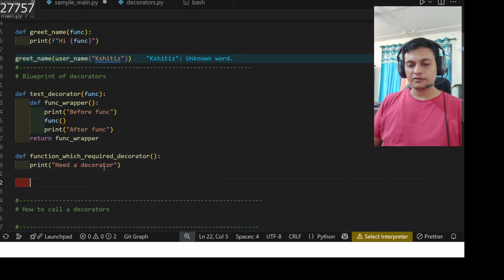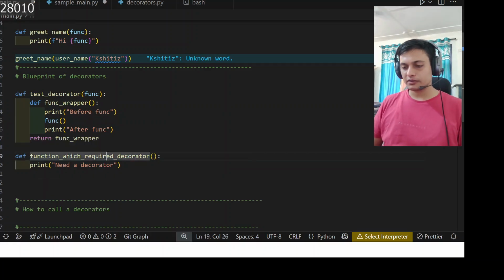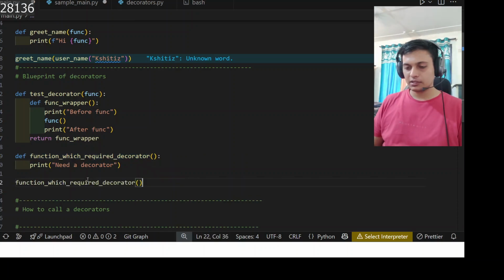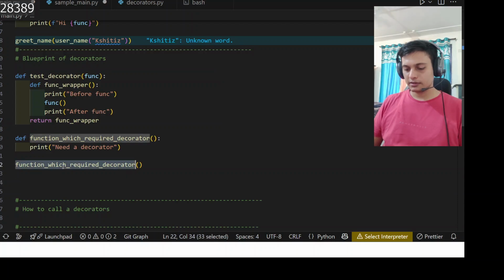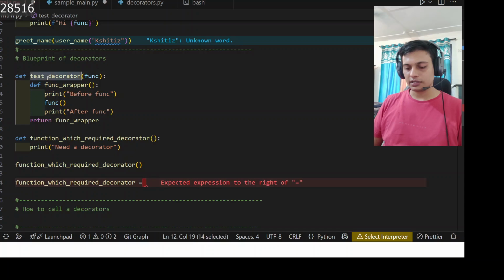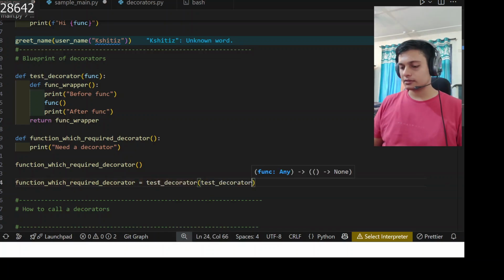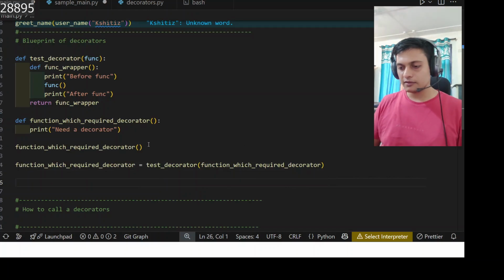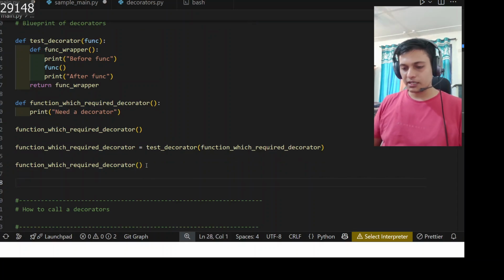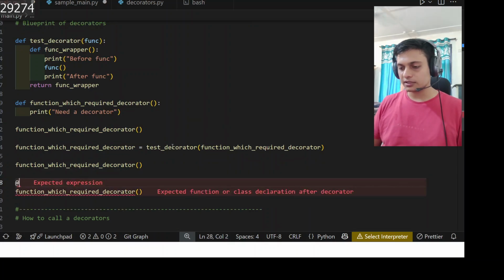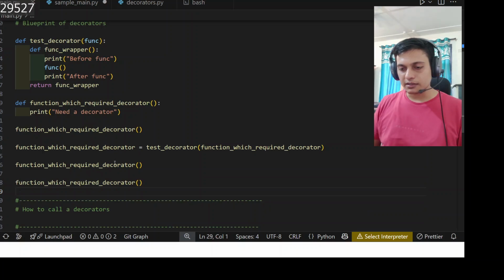As we have created the decorator, what we are going to do is execute it. Let's execute this one just to show you, and then after this function which requires the decorator, we will use this test decorator and this function required decorator, and then again we will call this method. So after this method, this is the one part, and again this is the other part in which I will use this test decorator. So let me comment this one. Oh, sorry, here.